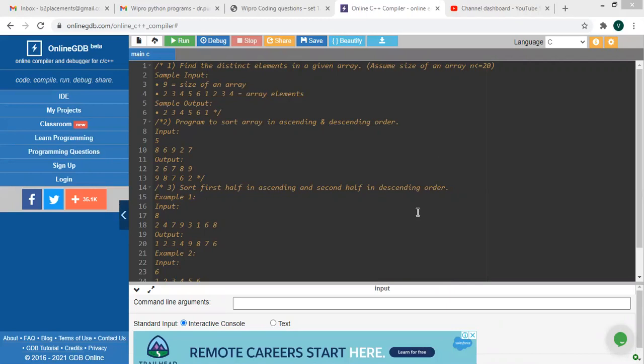Already Wipro NLTH 2021 exams are postponed. These exams that Wipro will conduct on 29th and 30th of this month. Today we are going to discuss the important coding questions for Wipro NLTH 2021. I will discuss these questions in two languages. One is C language, another one is Python. So which one is easy? You can follow that language.